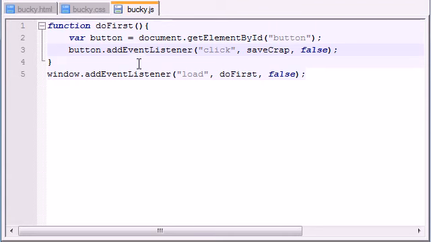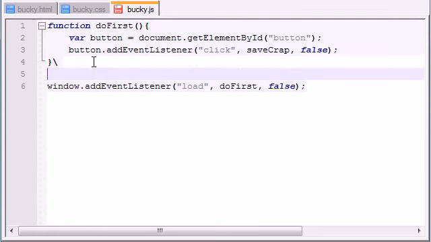So now let me go ahead, and you're thinking, okay, well, where is that function? Is saveCrap built into JavaScript? No, they would never build a function that was named something so inappropriate. Only I would do that. So let's go ahead and build that function right now.